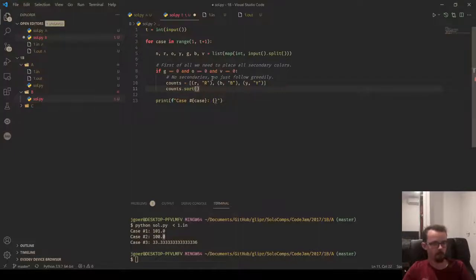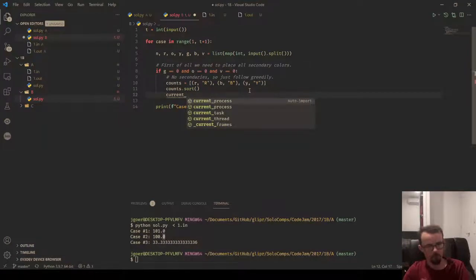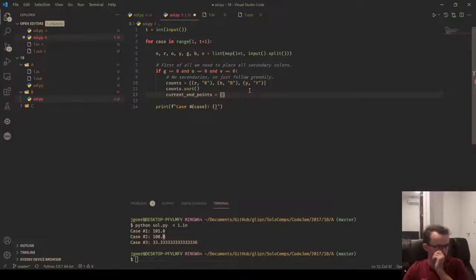Okay, so I'm going to sort it, and I'm essentially using the fact that when tuples sort, they sort by their first index first, right? So I'm sorting by R, B, and Y at the moment. So what I want to do now is keep trying to place these primary colors. So let's say that the current endpoints is equal to nothing. And essentially what that means is that current endpoints is going to contain up to 3 different lists, and each of those lists is telling you the left endpoint and the right endpoint of the open section.